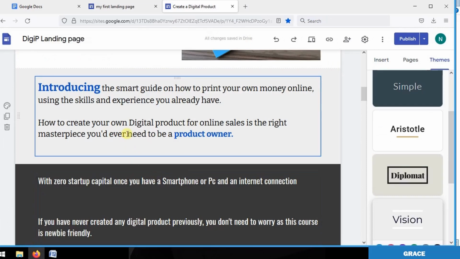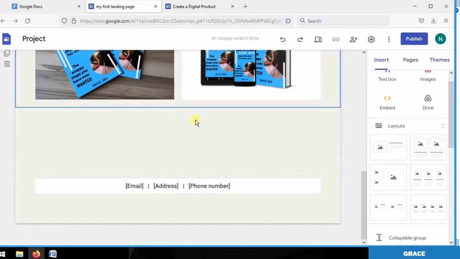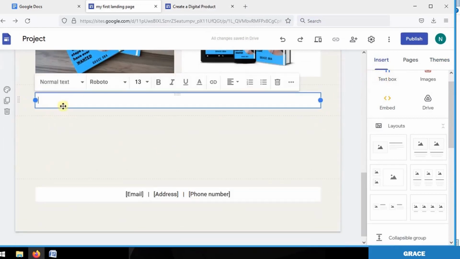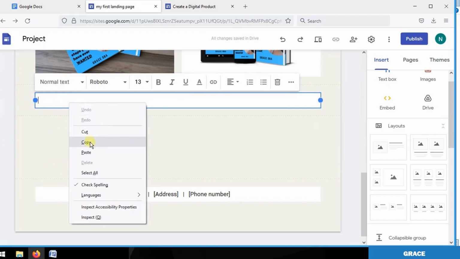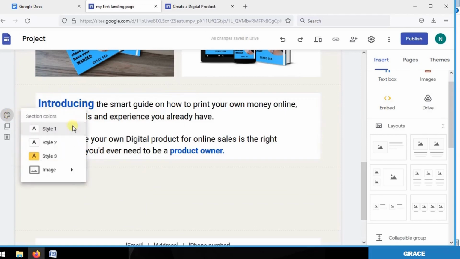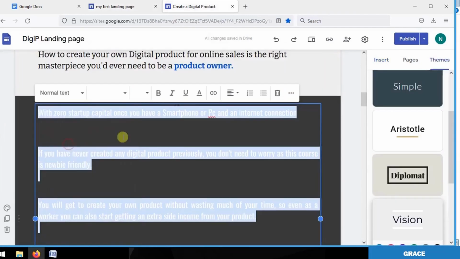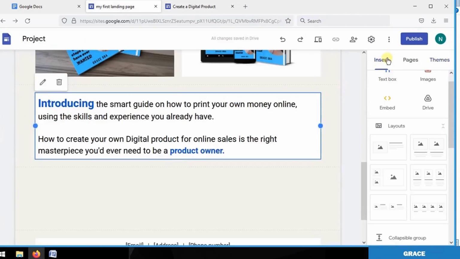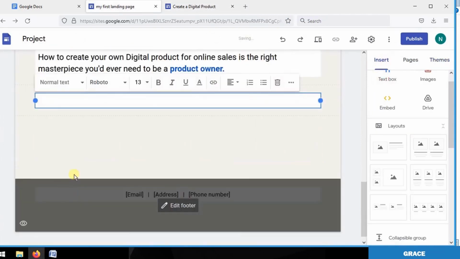Next is to add a different write-up that we've made for the product. Let me copy this. To add text, you click on insert, text box, then you paste the text here. Note that you can change the background of this text here by clicking here and choosing any style that you want from here, or add an image. You copy this, click on text box, and you paste.